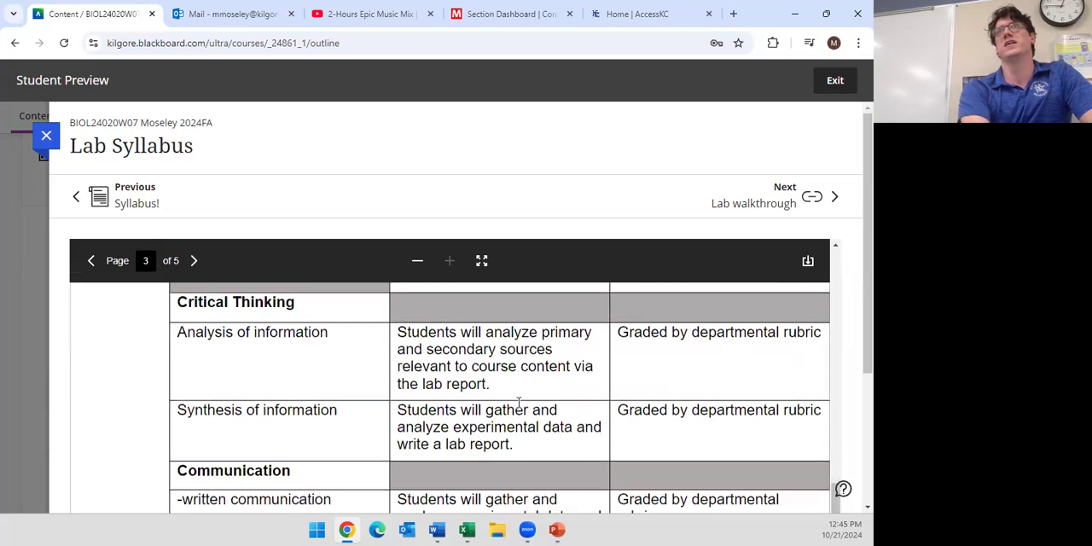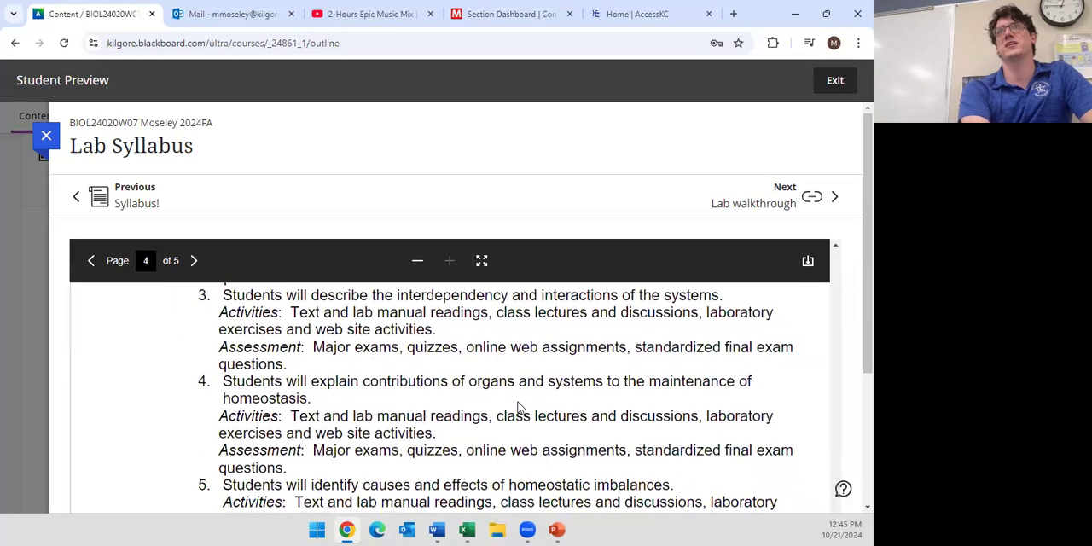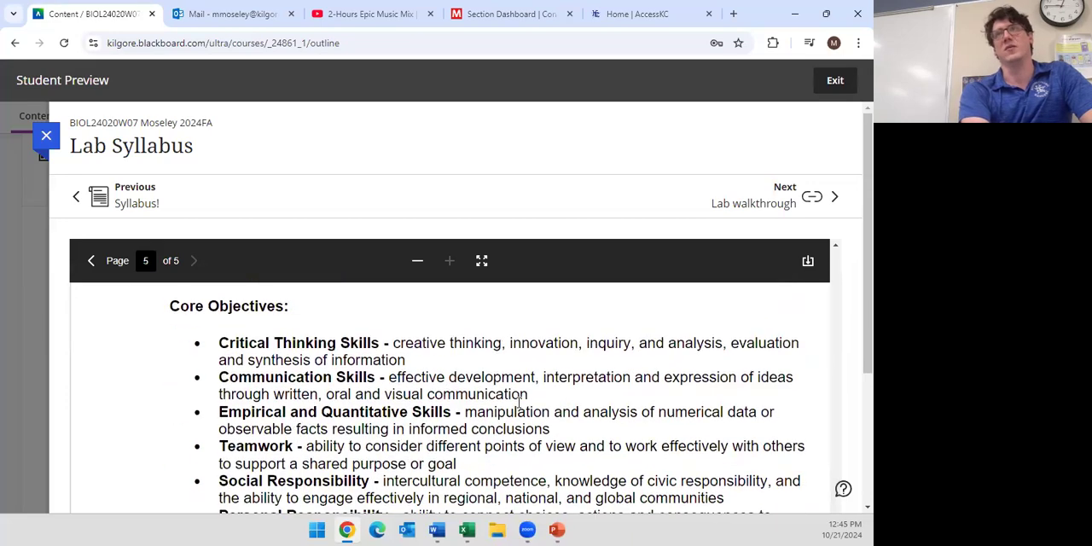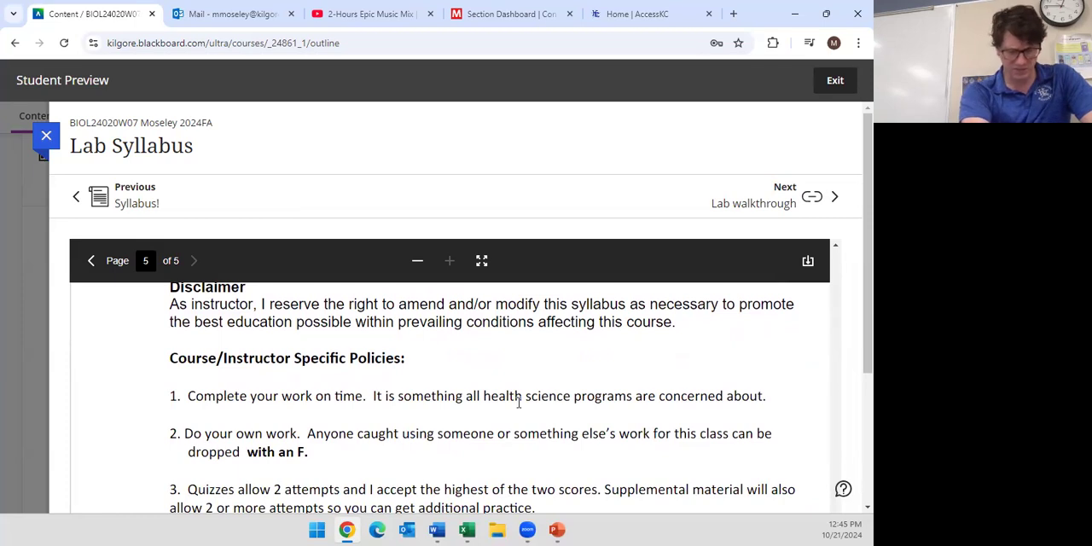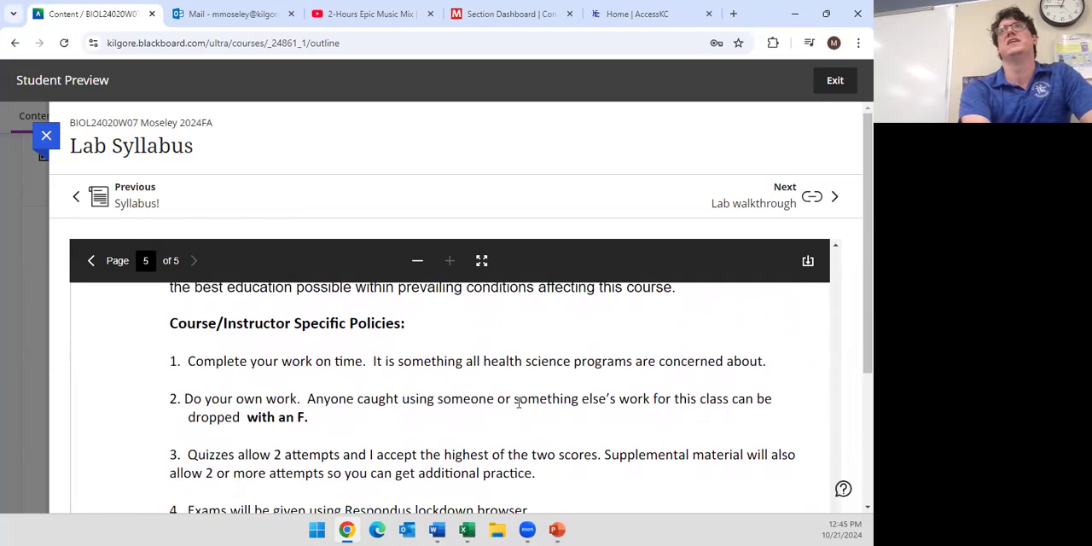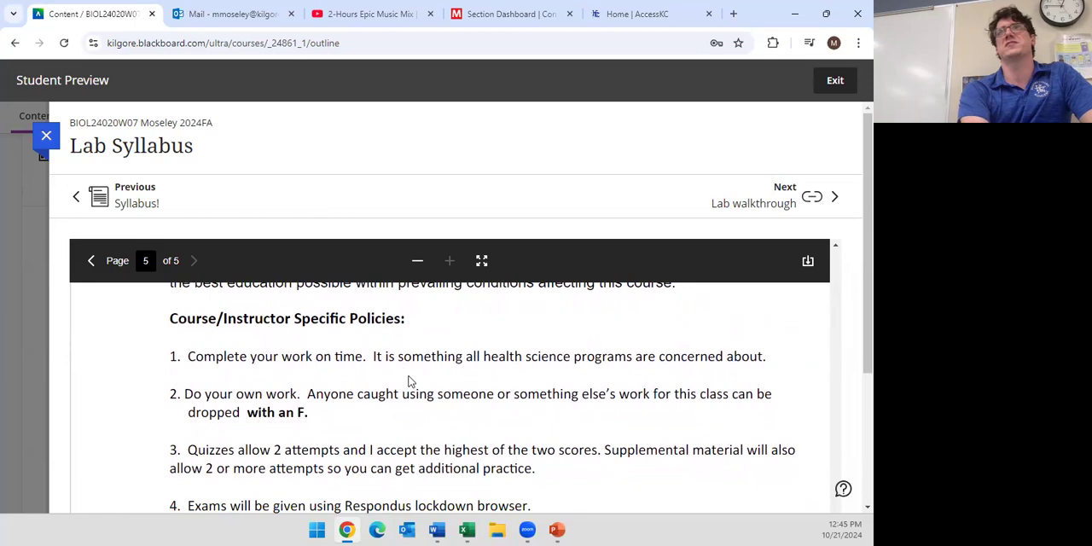The rest of this is basically just some learning objectives for the course, whether it's course specific or even campus-wide specific stuff. And then finally, we get to some instructor-specific things.